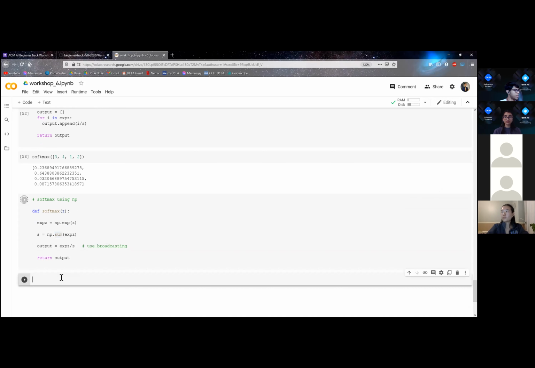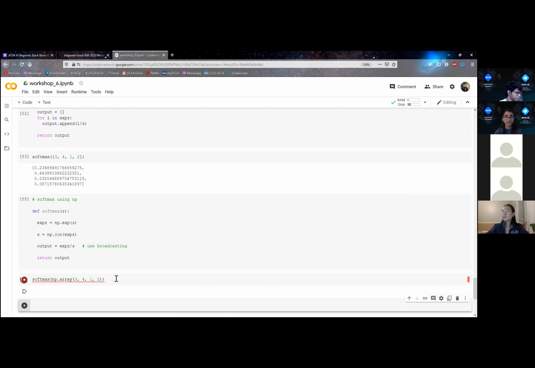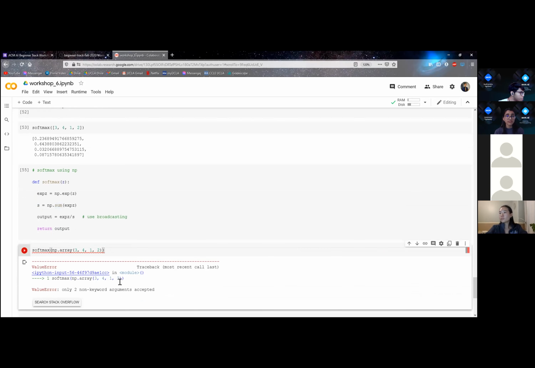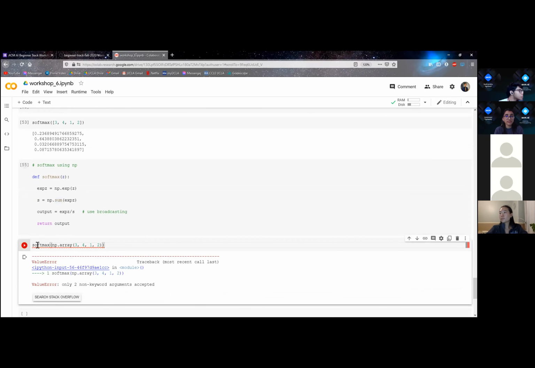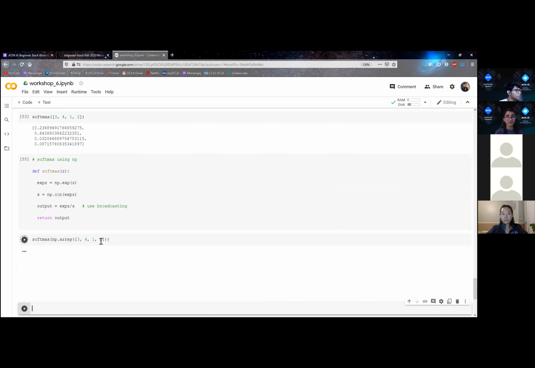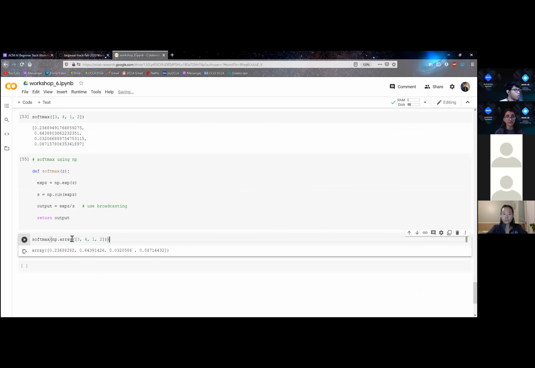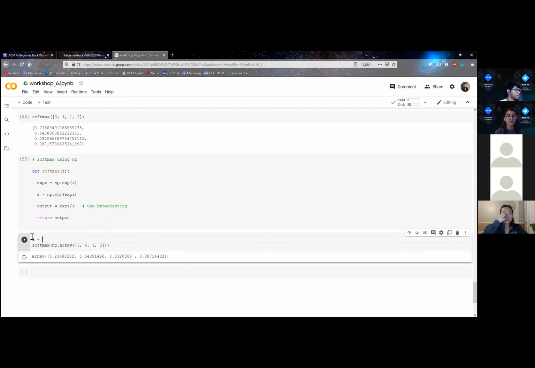So let's run this and say softmax. Now I'm going to pass in an array, which was 3, 4, 1, 2. And let's see if it works. I see, I messed up. Oh, sorry, my bad. Yeah, done. So the mistake I made was I forgot to create a list first and then cast it. So actually, let me separate these two steps. Let me say z is equal to 3, 4, 1, 2. And I'm going to say np.array of z.